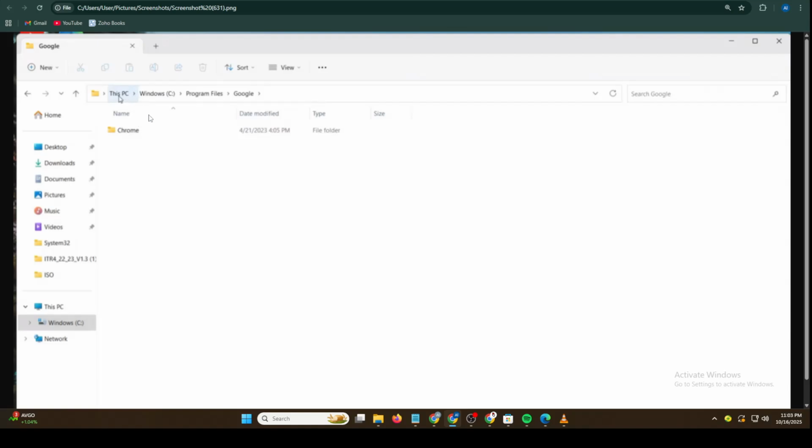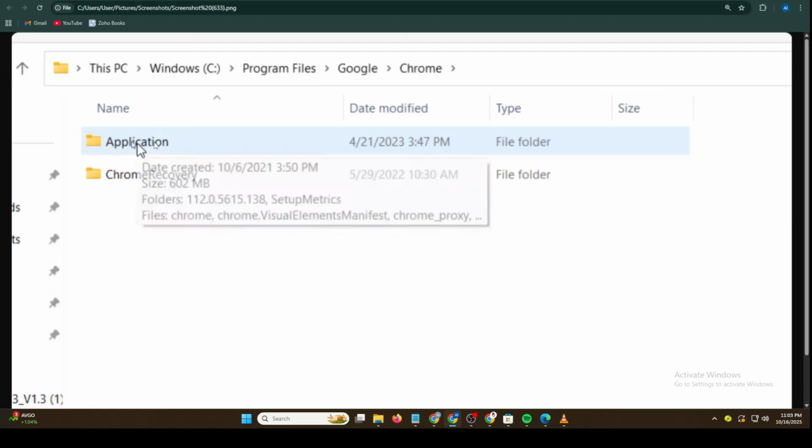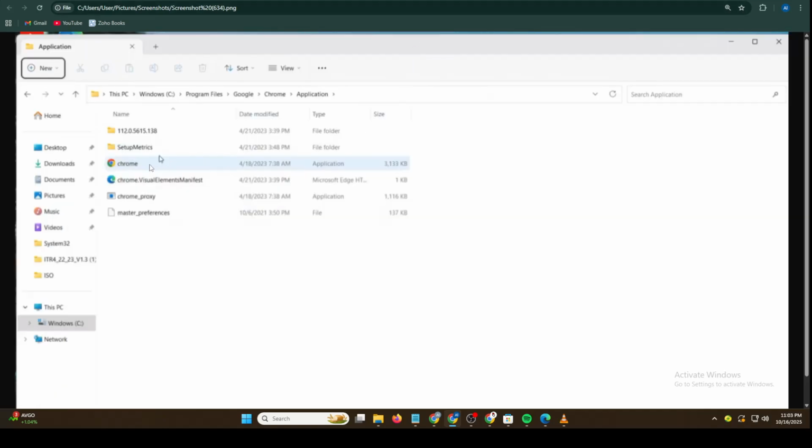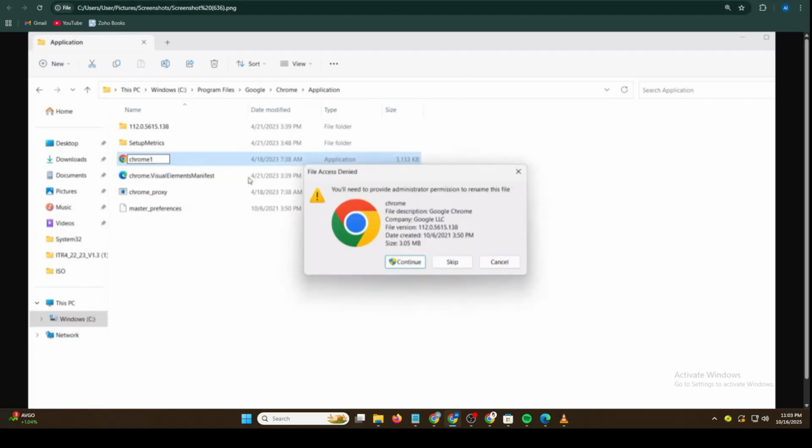Rename the Chrome executable next. Look for the file named chrome.exe. Right-click it and choose Rename. You can rename it to something like chrome1.exe. Don't worry, it's safe. When Windows asks for administrative permission to make changes, just confirm. Renaming the file helps Windows reset certain launch configurations that might be causing the crashes.